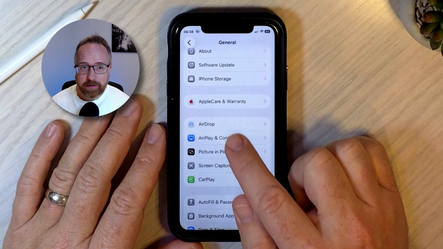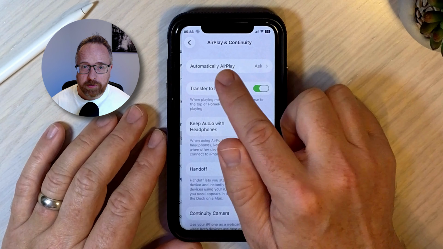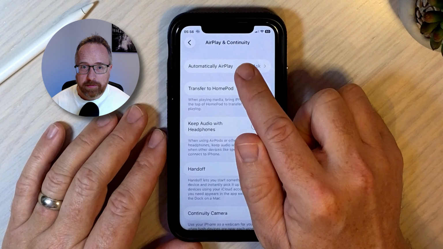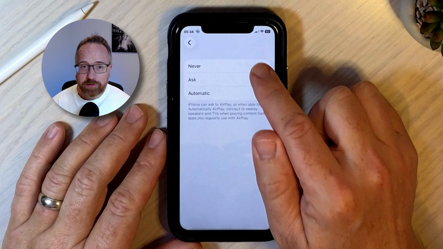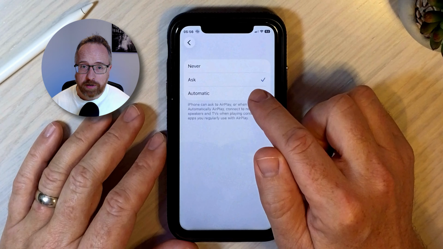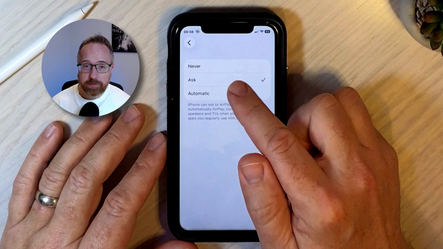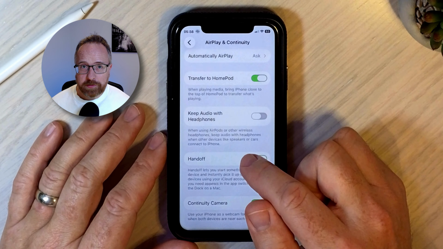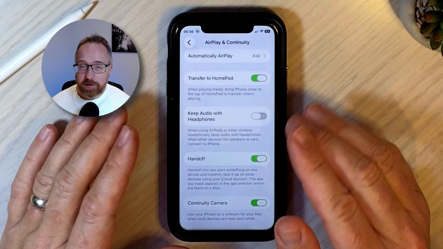AirPlay and Continuity. Here, we have at the very top the option to automatically AirPlay. Tap on that. Make sure it's not set to Never, because then you can never AirPlay. So make sure it's either on Ask or Automatic. I prefer Ask, but set the one you want. Then there's some more options here for AirPlay, because there's various types you can do.